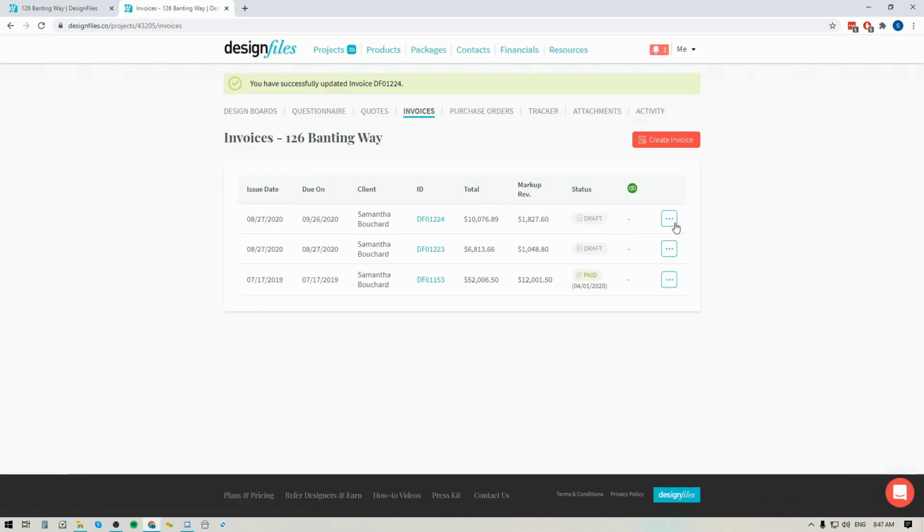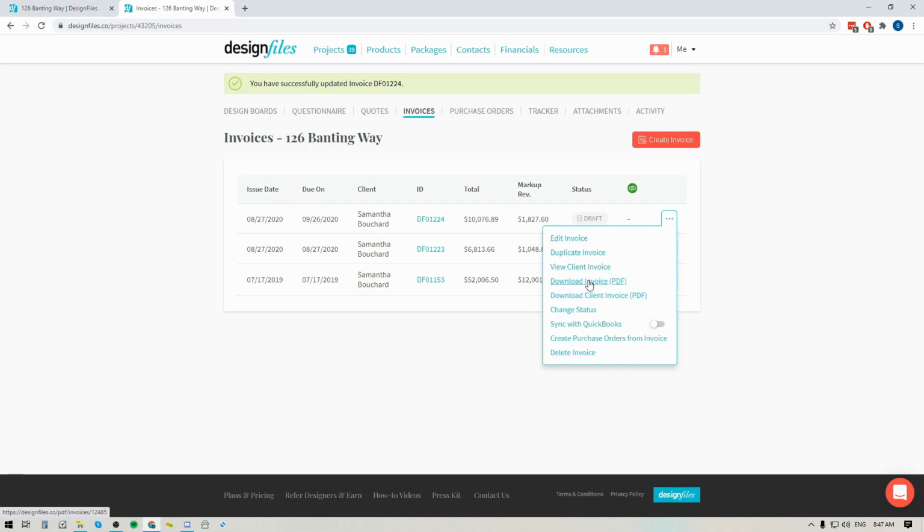Now that that's saved, I can do 2 things. I can go into this menu right here and download the invoice as a PDF. I could download the client invoice as a PDF and email that out directly to the client if I just want them to have a final document that shows the breakdown. And if I am ready to go ahead and pay for this invoice on behalf of my client, I can just view the client invoice right here.